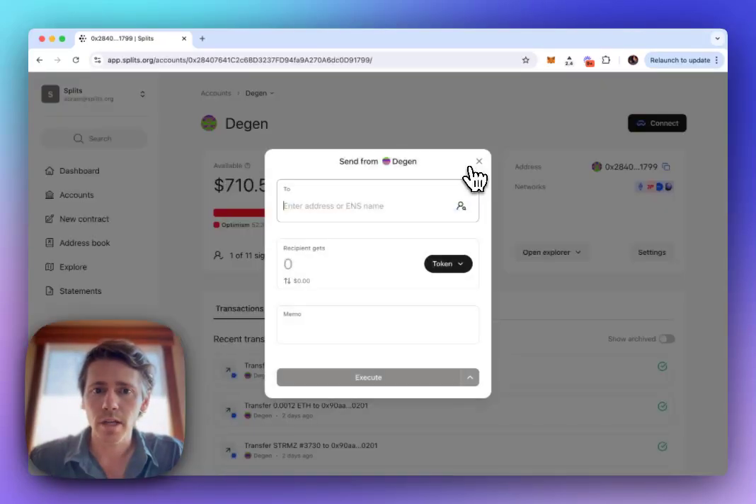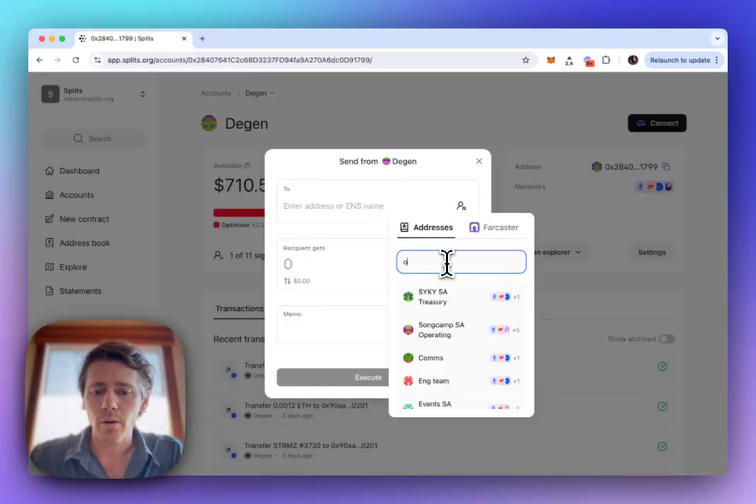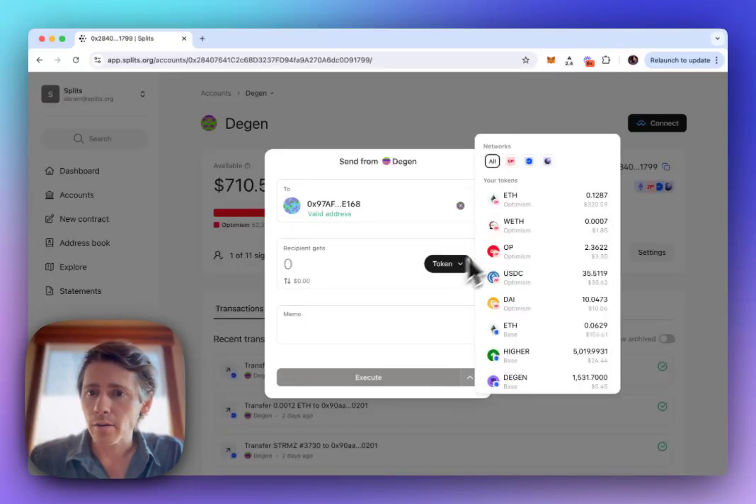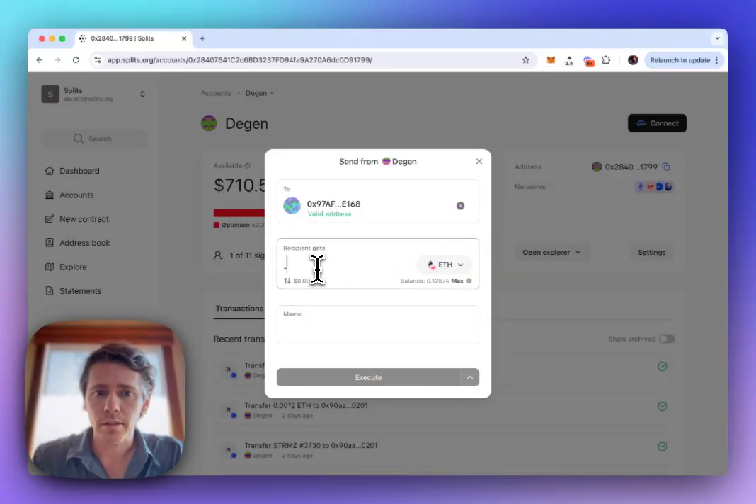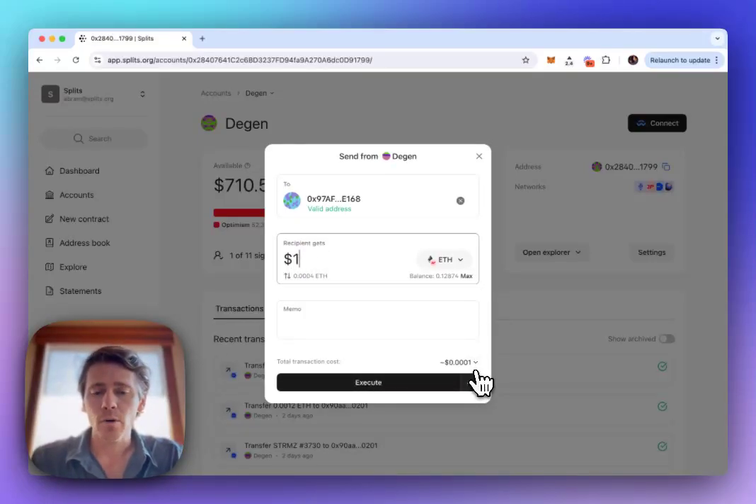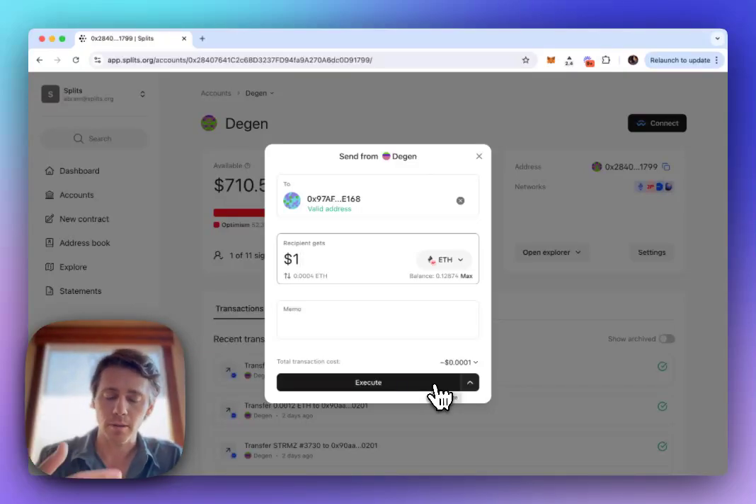So say I want to send some funds to our operating account. Gotta work on that. Our operating account, let's just send like $1 of ETH. Previously, I would have to hit create transaction, then I'd preview it, then I'd sign it, submit all that stuff. So now there are a few different options that we have.